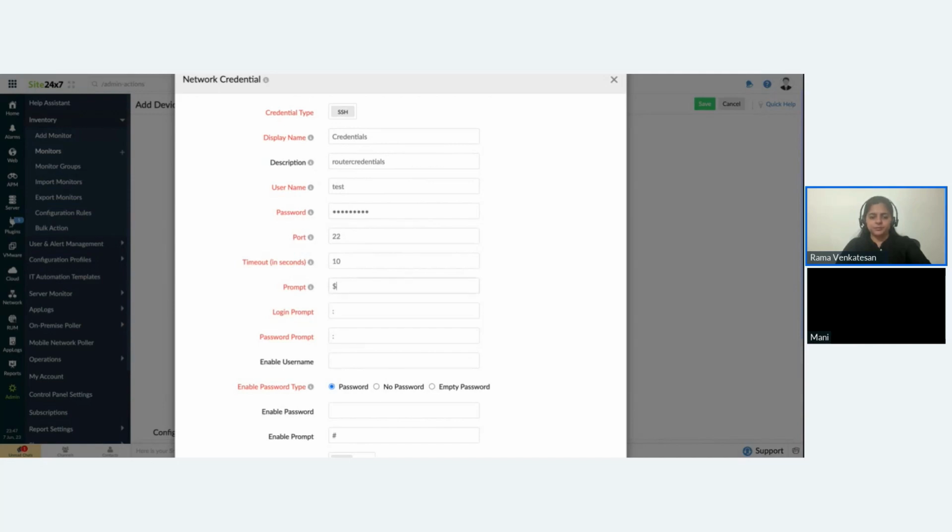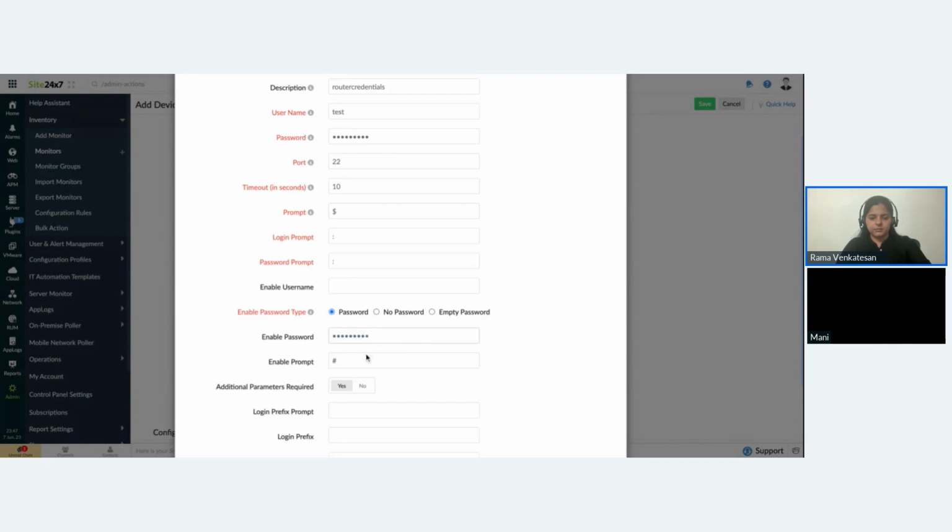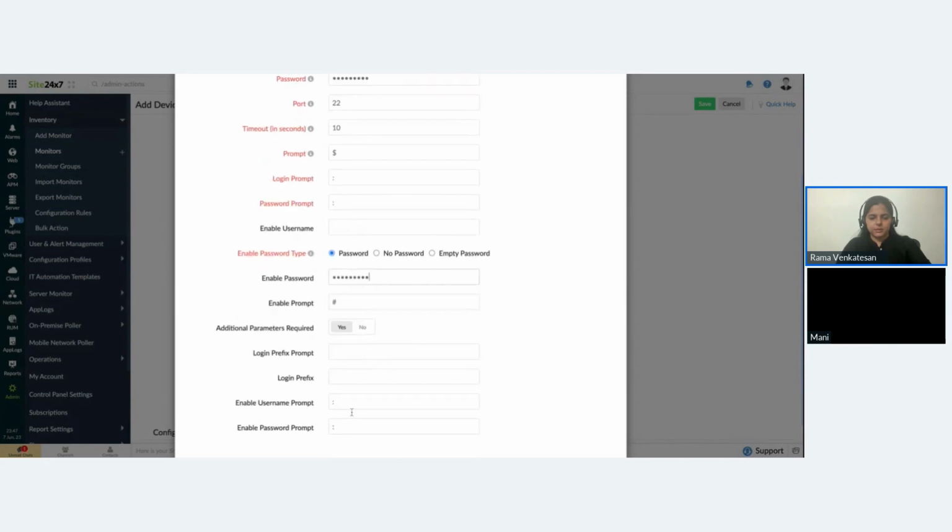So here, we'll select the type as password, provide the value for enable password, and enable prompt is hash.